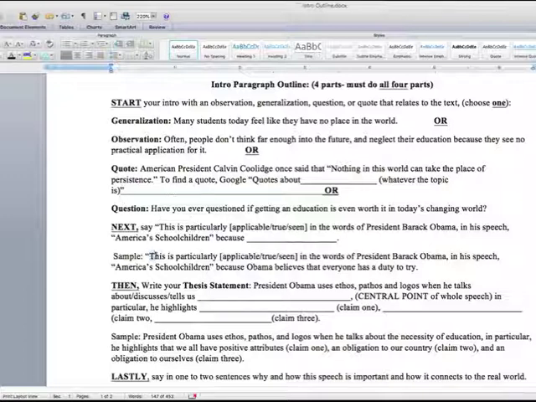The sample is, this is particularly applicable in the words of President Barack Obama in his speech, America's School Children, because Obama believes that everyone has a duty to try. So I'm connecting this idea of Obama believing that everyone has a duty to try to the quote that I found about persistence, right? Persistence, trying, it's all connected, right? So you can't just drop a quote and then just start talking about Obama. Like, wait, what?